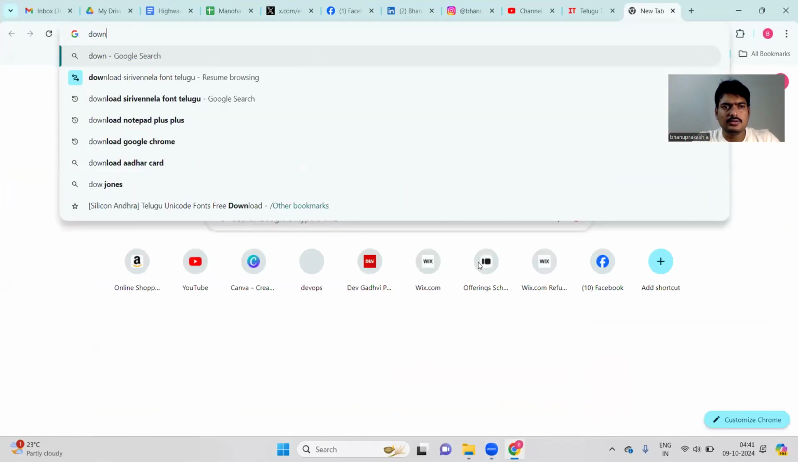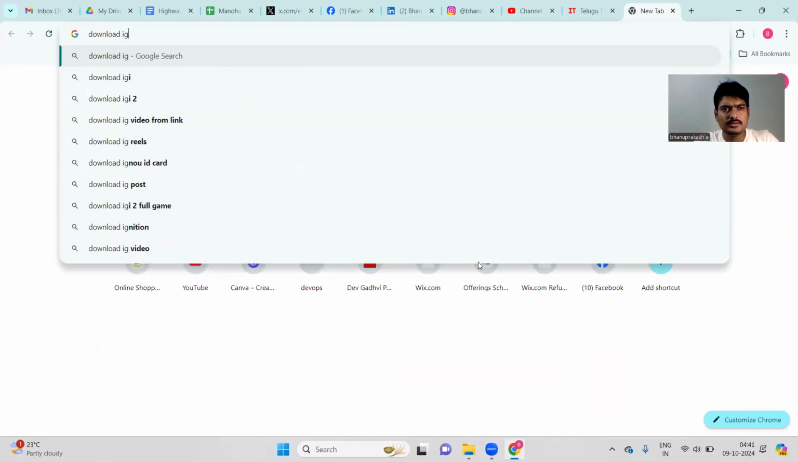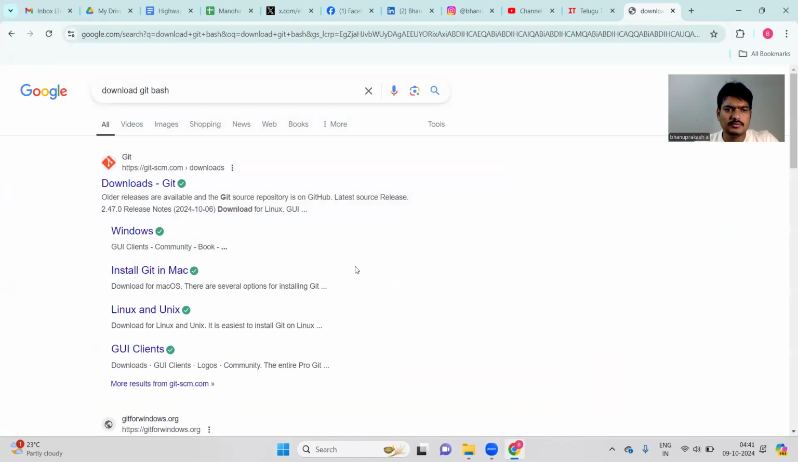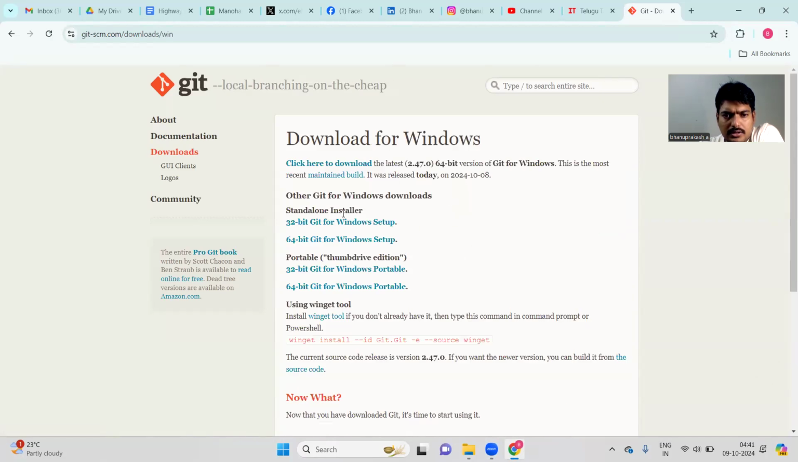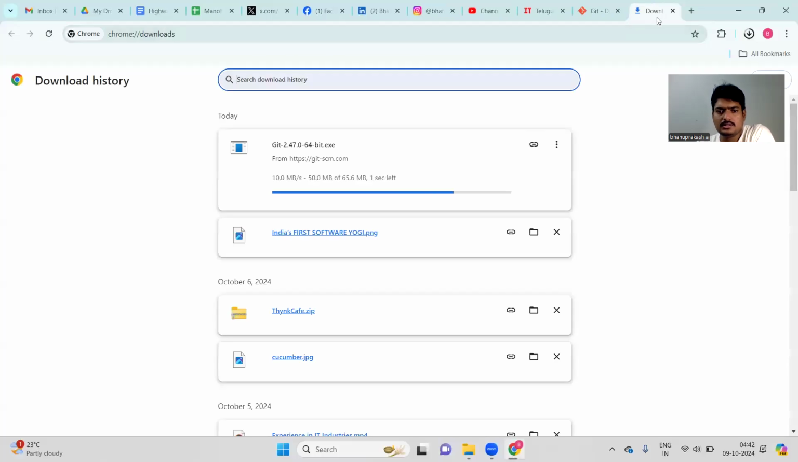So how can we download? What is that? Git Bash for Windows. If you download it, you can. I'm using Windows, so I select Windows and I will utilize the 64-bit one. The 64-bit one is getting downloaded. Yes, it is getting downloaded.